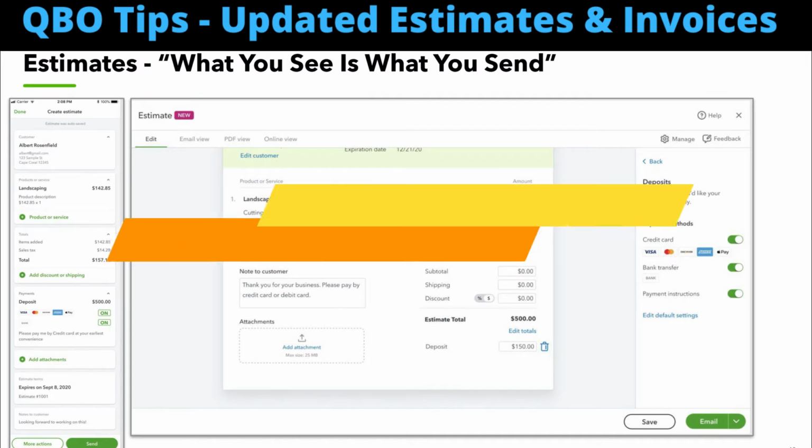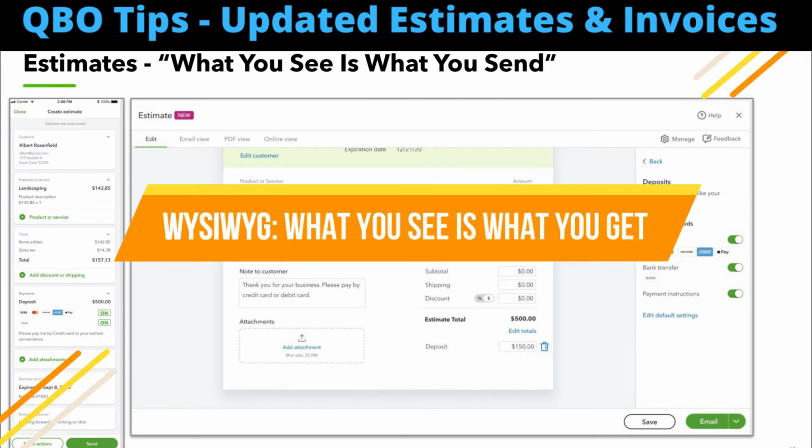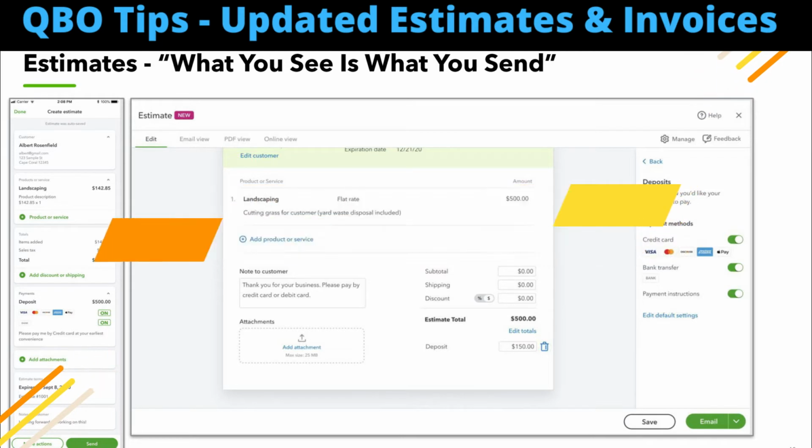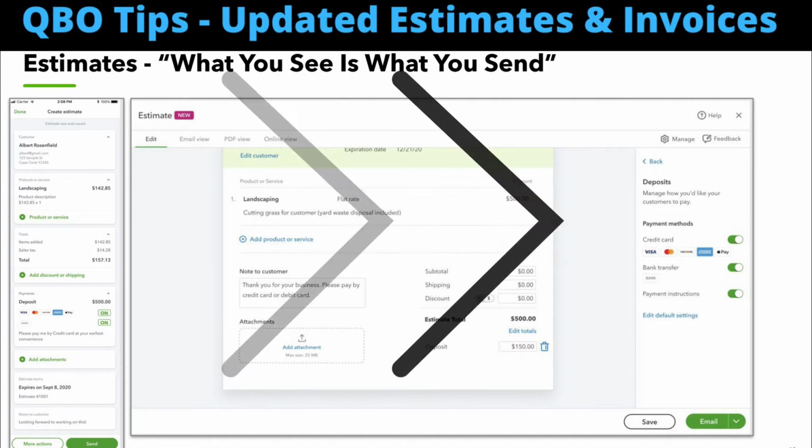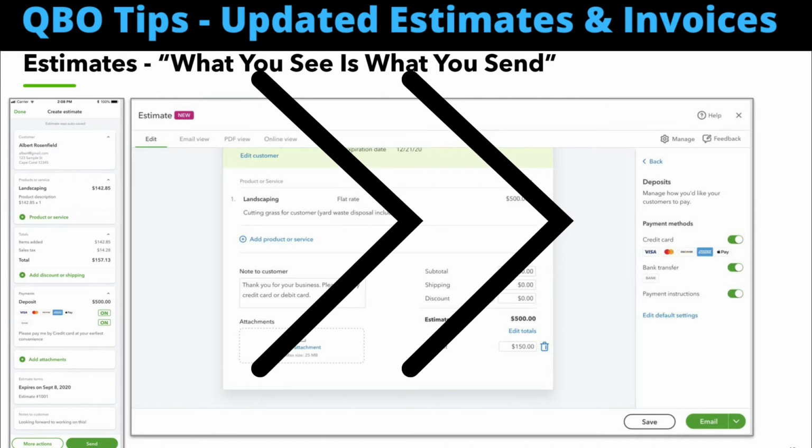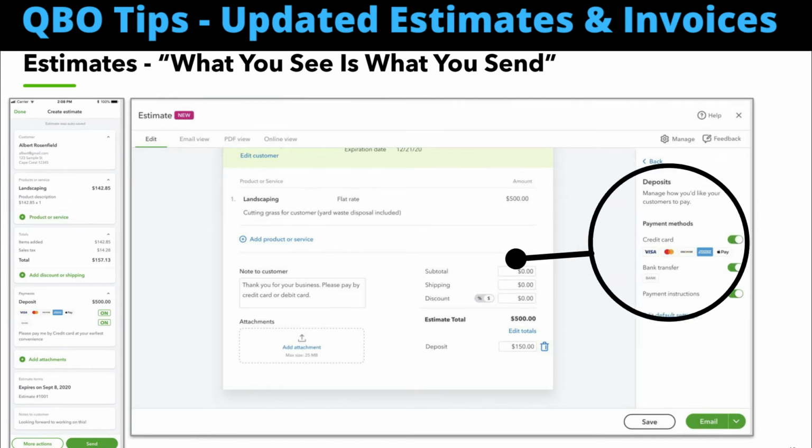Do you remember WYSIWYG? What you see is what you get? It's basically that. When you are creating an estimate, it will mirror what it will look like on your customer's end. This is great because people in the past have wondered or had to send tests out to make sure things were presented how they wanted to their customers. WYSIWYG solves this issue.